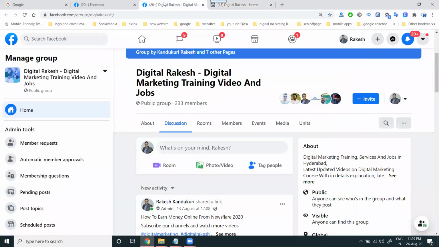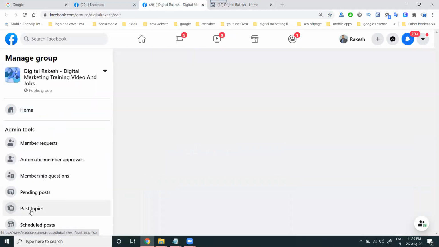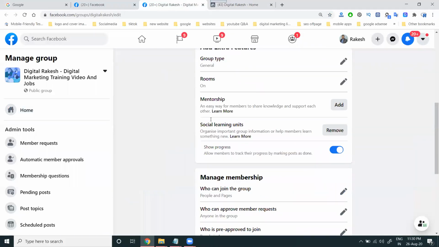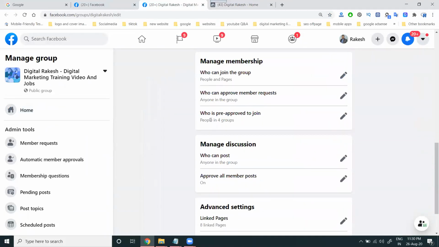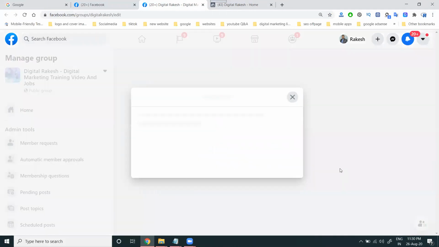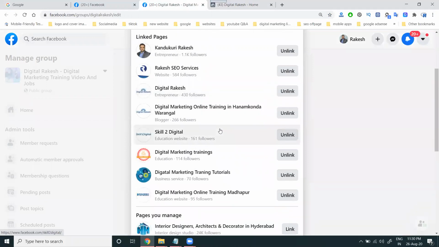For this purpose, go to the group option. Admin access is compulsory; you need to be the admin. Go to the group option. Here, the option is called Settings. In Settings, scroll down to Linked Pages. In one group, we can link multiple Facebook pages.